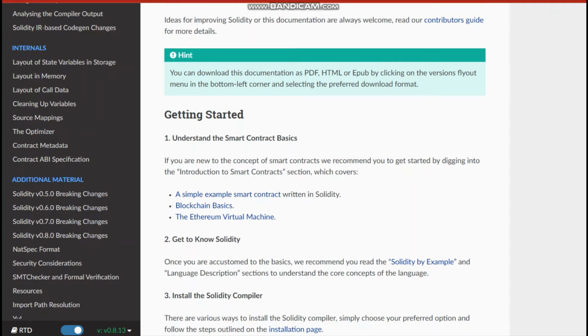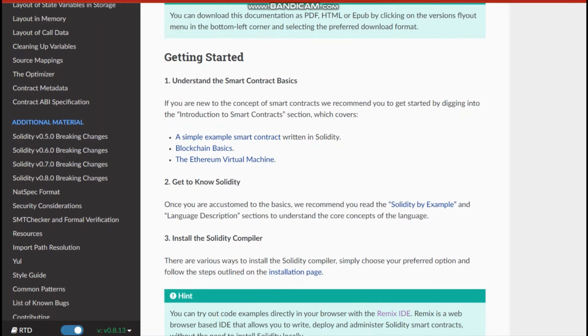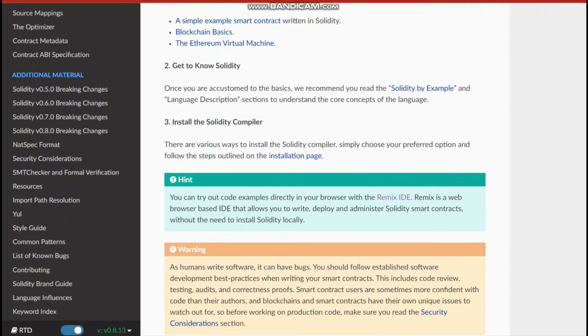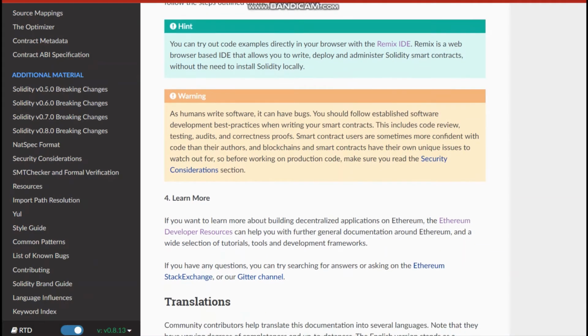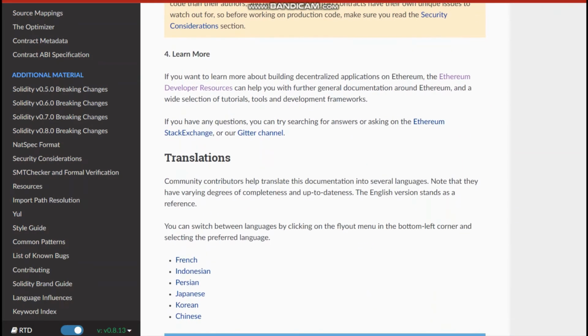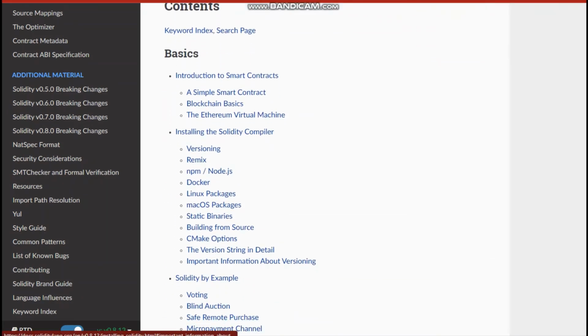So, if you want to get to know Solidity a bit, we won't be going directly into smart contracts. First, let's see what Solidity is all about by looking at an example, and you can install its compiler as well. But let's see by going down here the contents and the basics. So, introduction to smart contracts, and you can see that there's a simple example that we've already seen.